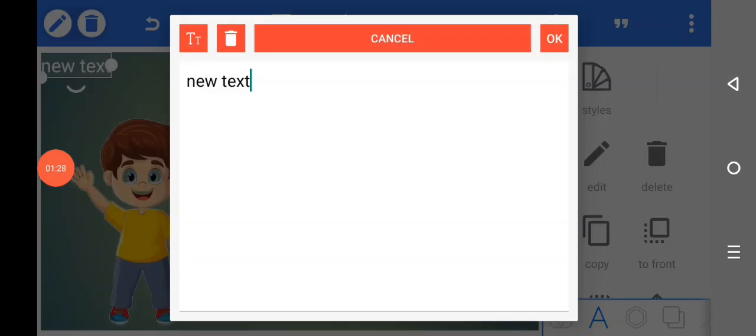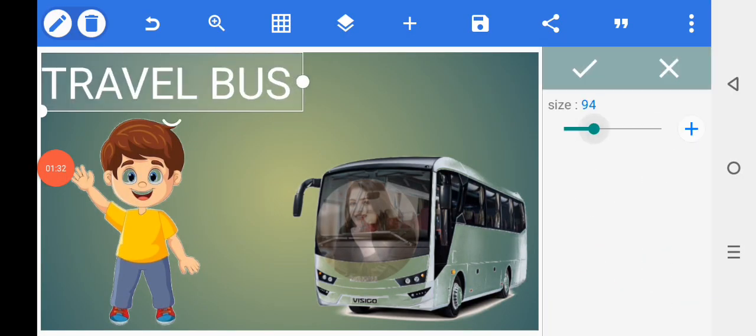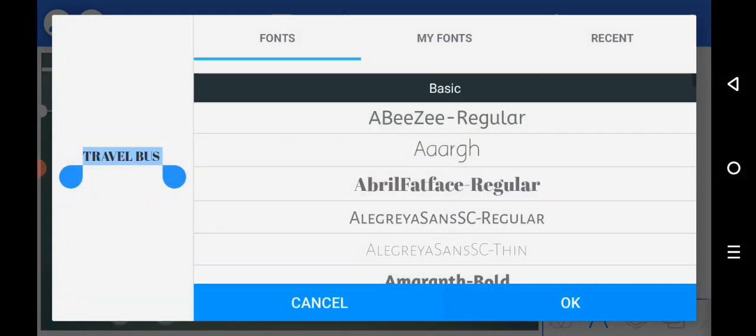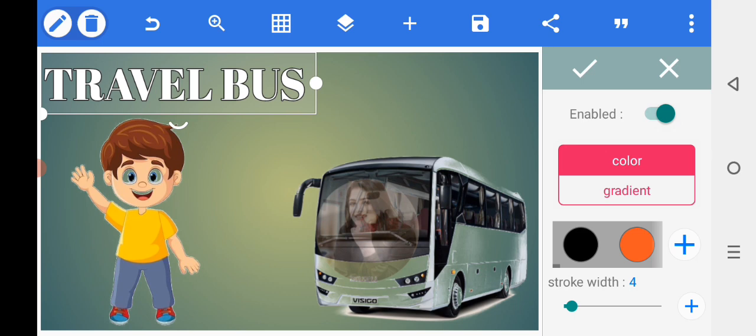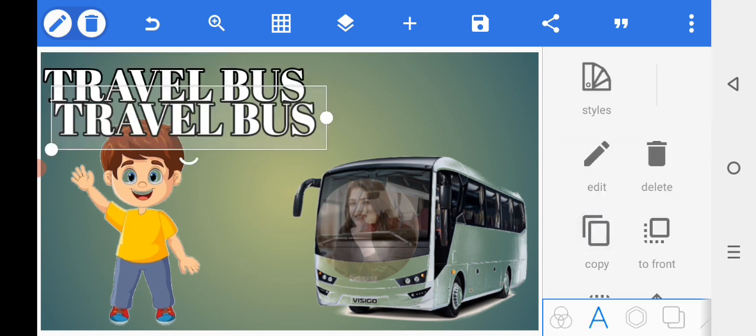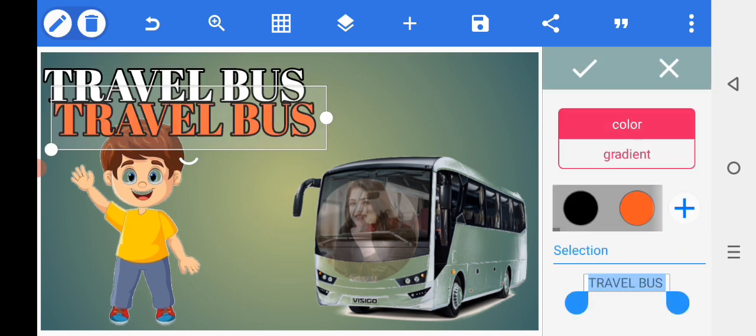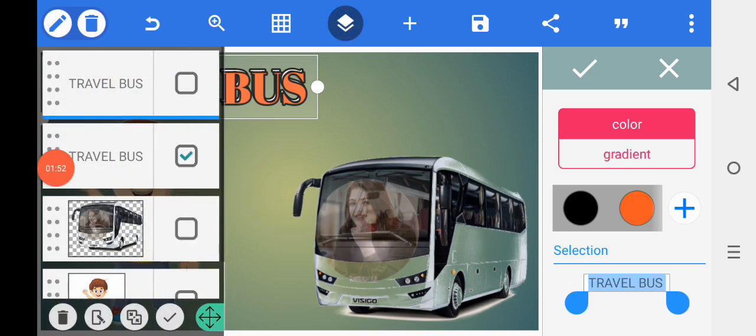Then select the text option, edit by writing, select the size option, adjust the size, select the font option, adjust the font, select the stroke button, enable the button, adjust the color, copy the letter, select the copy option, change the color, select the color option, adjust the color, save the letter, select the save option, adjust the save confirmation.